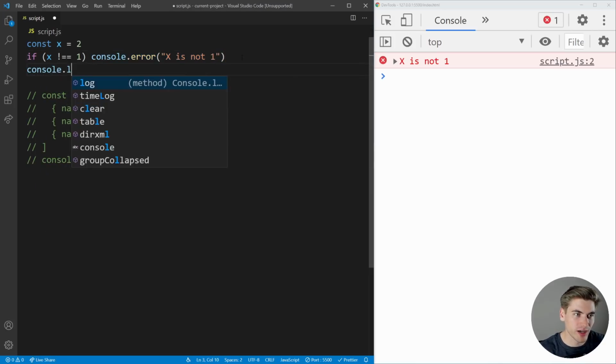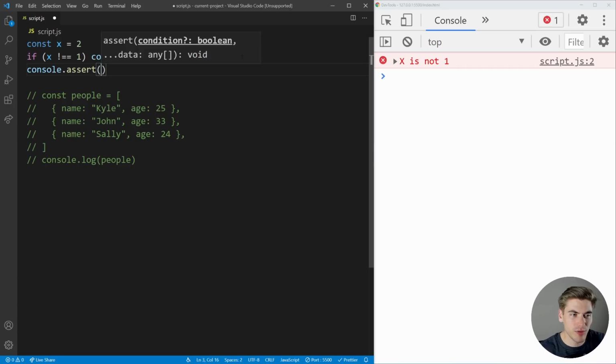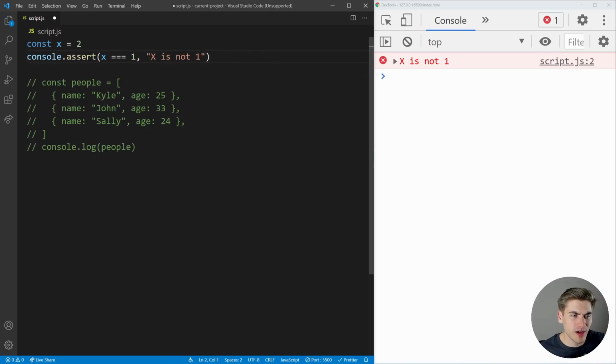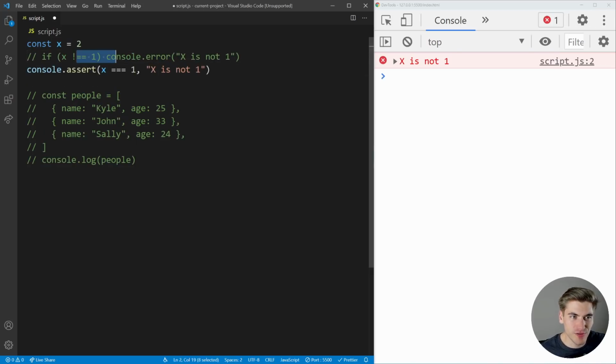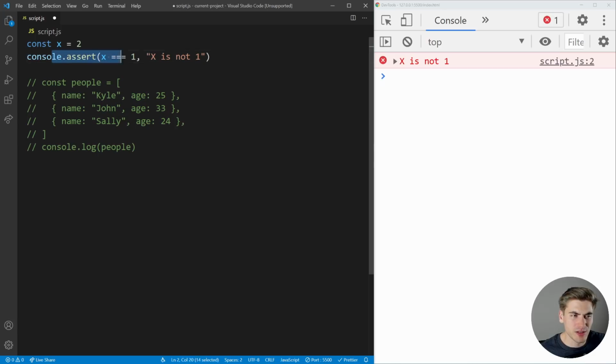It's called console.assert. And what we can do is we can pass it a thing that we want to check. And if this thing is false, then it's going to print out whatever we want. So we can say, okay, we want to make sure that x is equal to 1. So I want to assert that x is equal to 1, which means if x is not equal to 1, I want to log out whatever I put here, which in our case is just going to be x is not 1. So now I've replaced the code right here, which has this if check and the console error, and I've replaced it with this console assert where I'm saying I'm asserting that x is always going to be equal to 1. And if it's not, I want to print this error out.